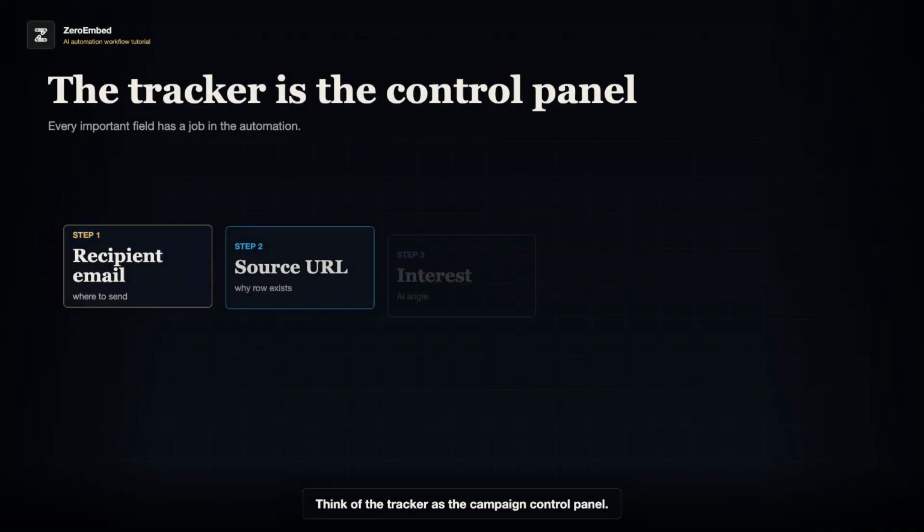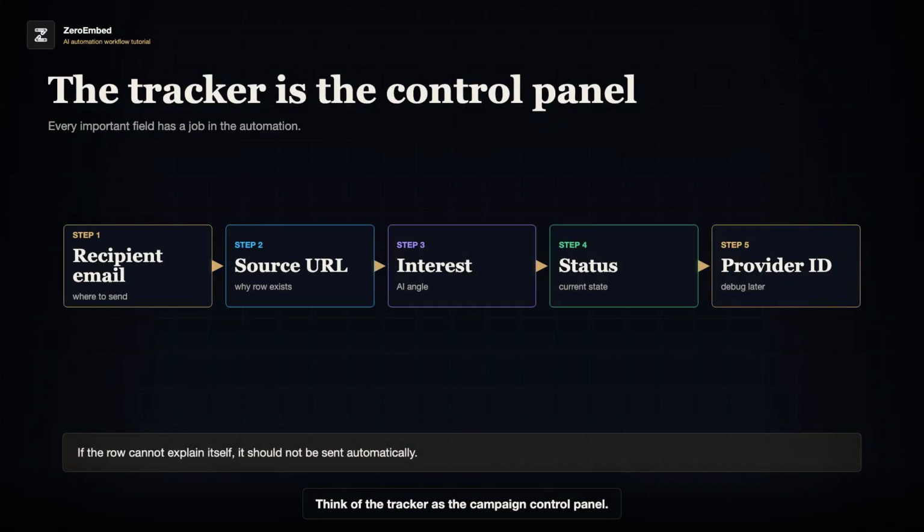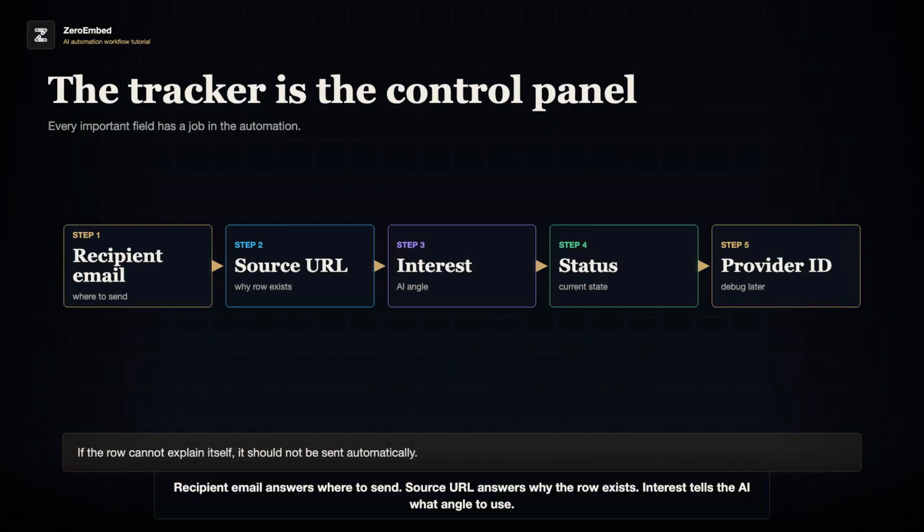Think of the tracker as the campaign control panel. Recipient email answers where to send. Source URL answers why the row exists. Interest tells the AI what angle to use. First sent at prevents repeated first emails. Status shows whether the row is pending, sent, skipped, failed, or needs review. Provider message ID connects the tracker back to the email platform, so later debugging has a real reference.